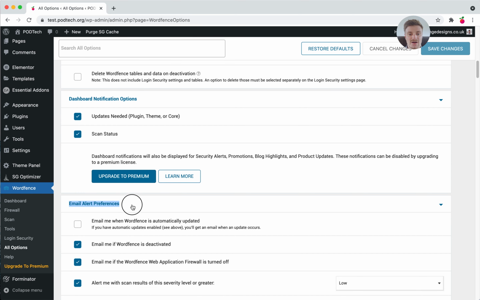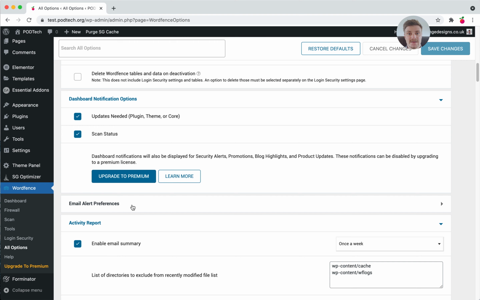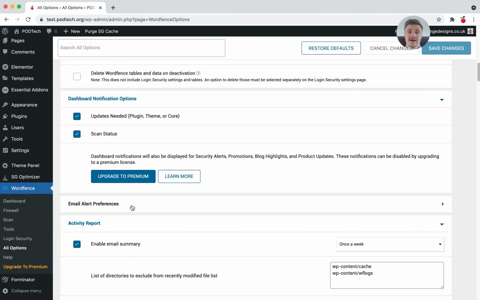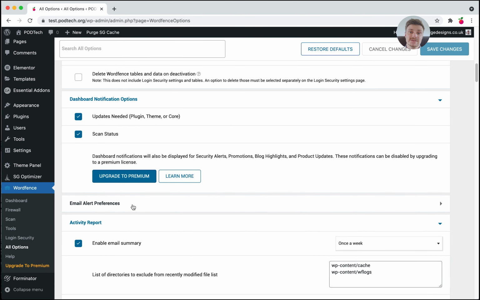And we're going to change our email alert preferences. Straight off the bat, Wordfence's email preferences can be a little bit sensitive, which means that every single time a plugin has a new update pushed, or a theme is out of date, you'll get an email to notify you. Now, you don't need to update your plugins every single time there's an update, so we want to tweak those settings so that we're not getting constantly spammed.